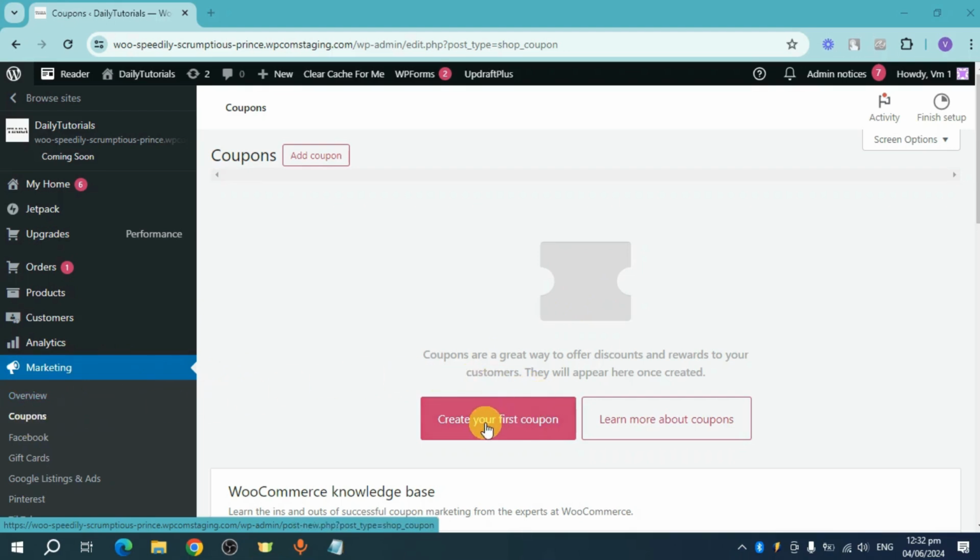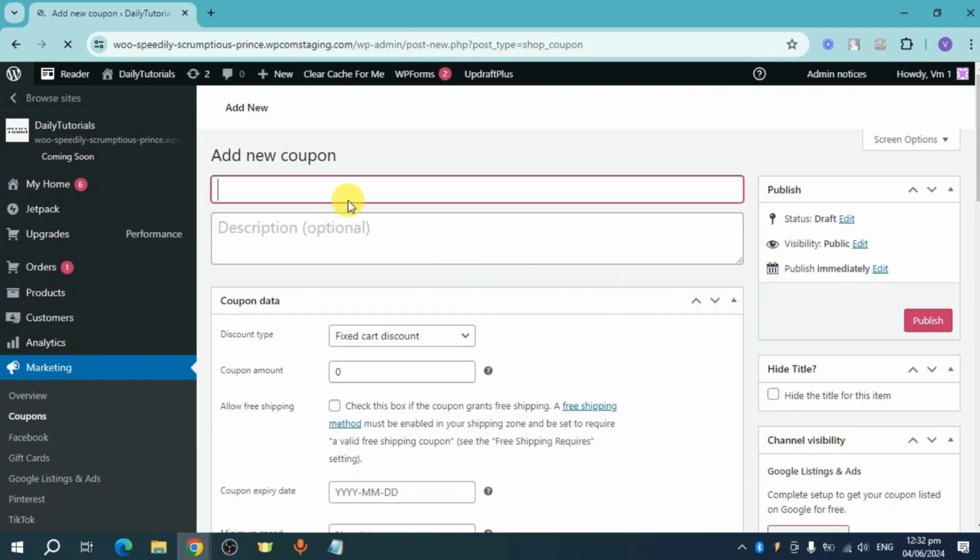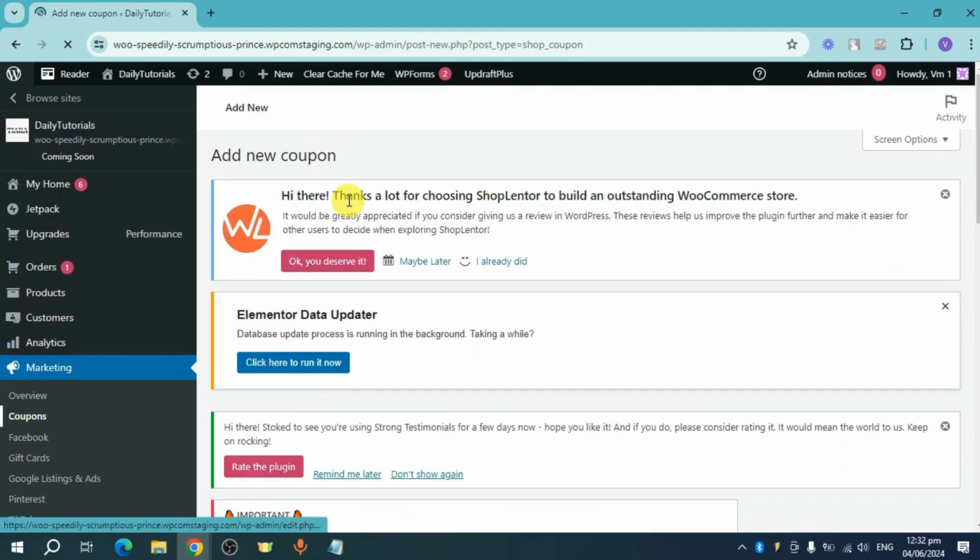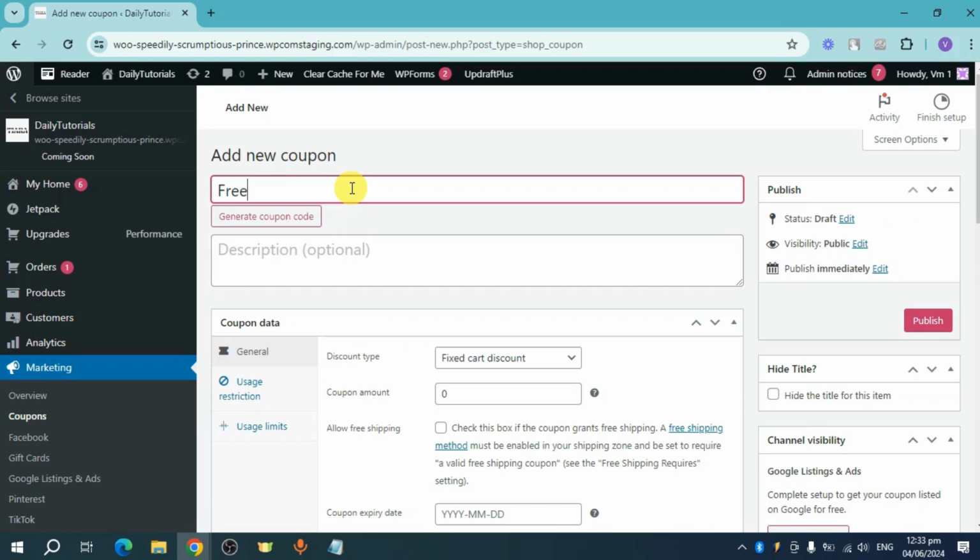In this right here, click on this create your coupon. You can also add a coupon right here. And then from in there, you can create a new coupon. So for example, let's name this free shipping. Name this right here.